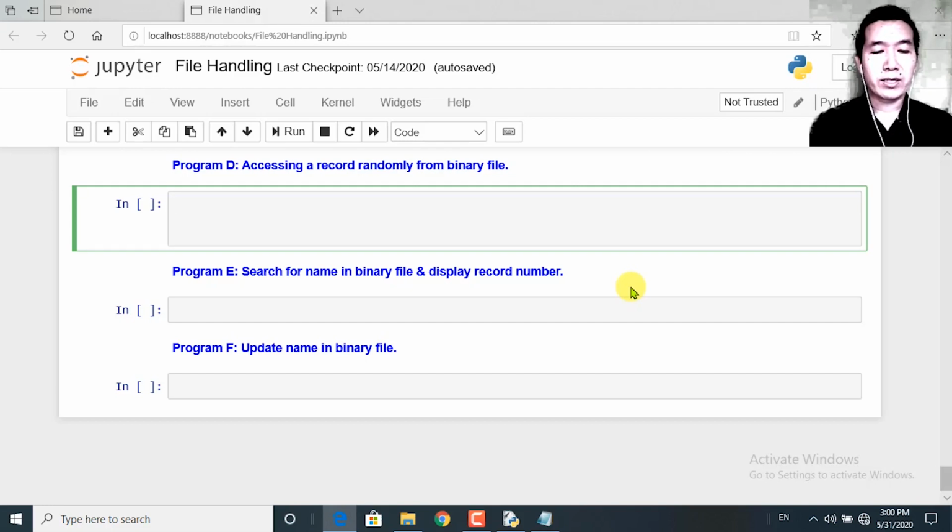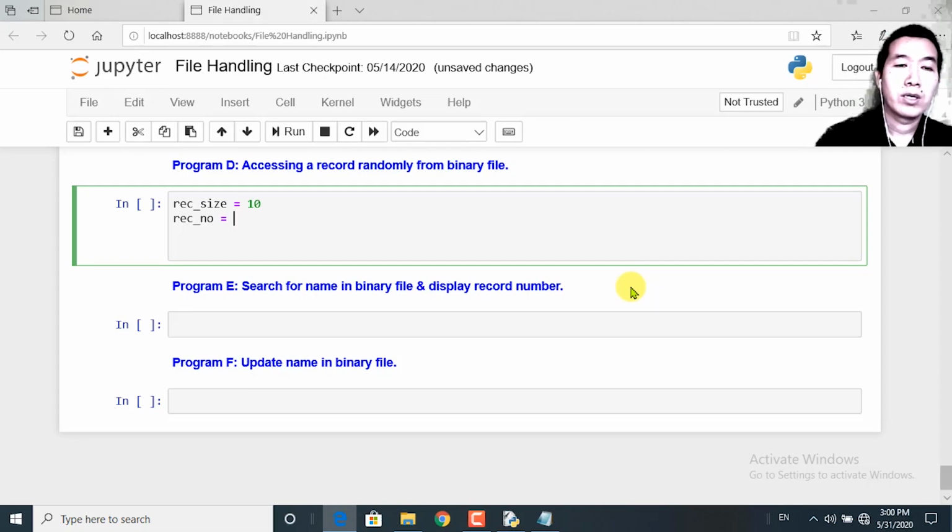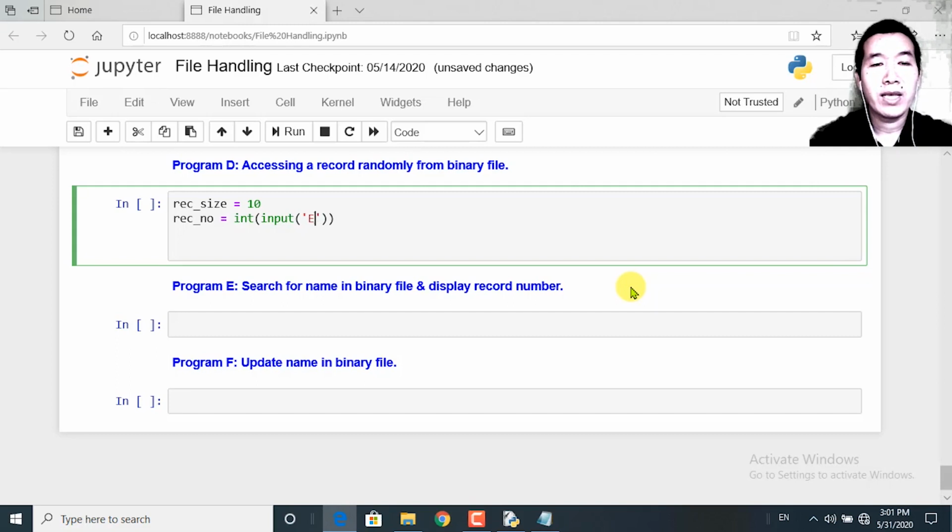So let's get started. Again, I'll have the record size predefined to the value of 10. Followed by record number equals int input. I need to prompt the user to enter the record number, based on which the program is expected to show the equivalent name. Input, and then enter a record number. So this will be the message to the user.